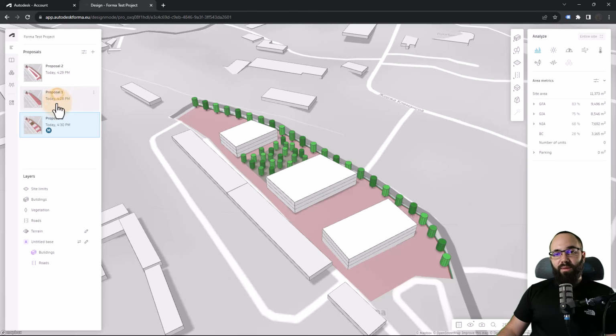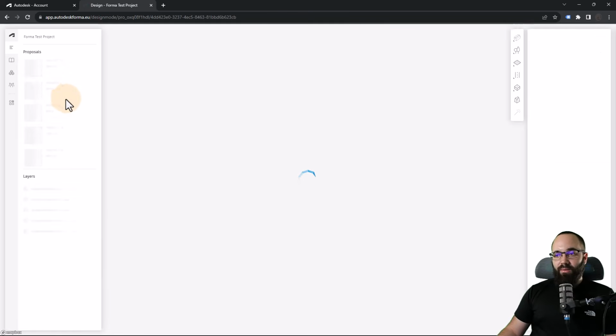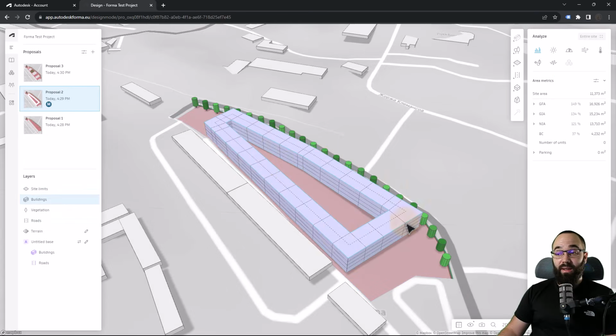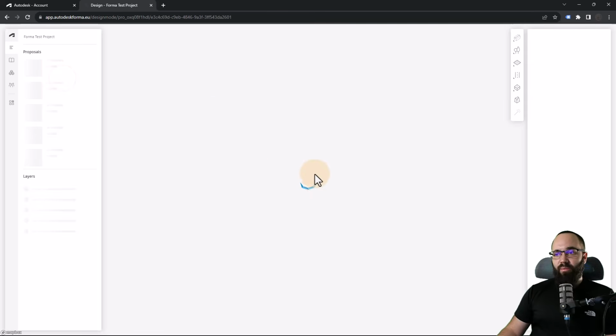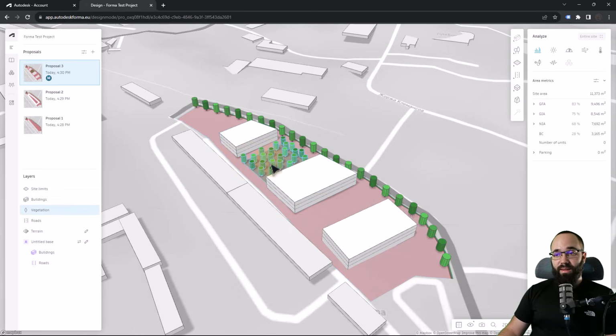Okay, so now we have 3 proposals. We have proposal number 1, which looks like this, one big building. Then we have this kind of atrium style building for proposal 2, and then for proposal 3 we have 3 individual buildings with a little tree area here.